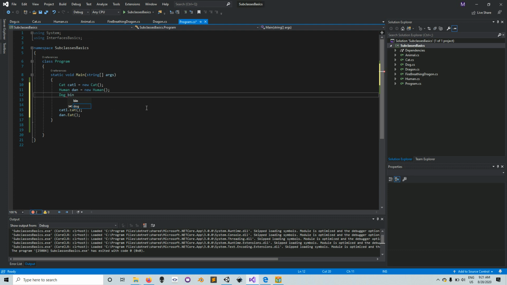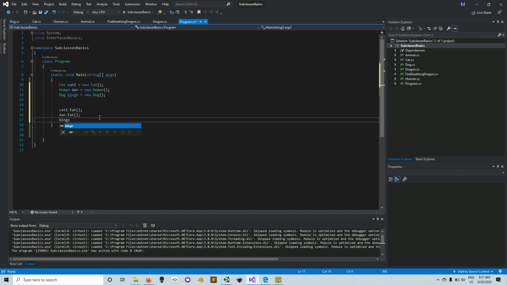And I'm going to create the last one, dog. Let's call him Bingo, and say equals new dog, and we can go down here and say bingo dot eat. Okay, so bingo is just the name of the variable where we're storing the dog. Okay, it's like the identifier.